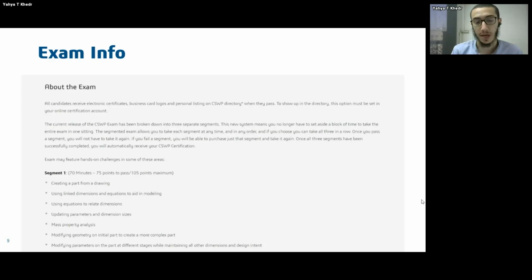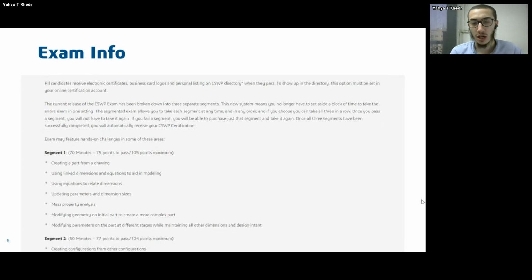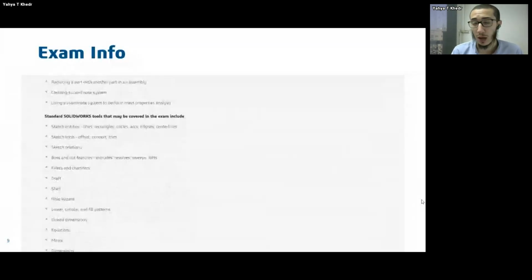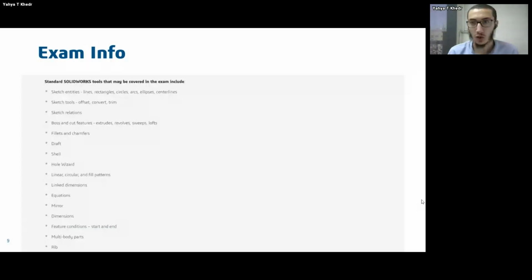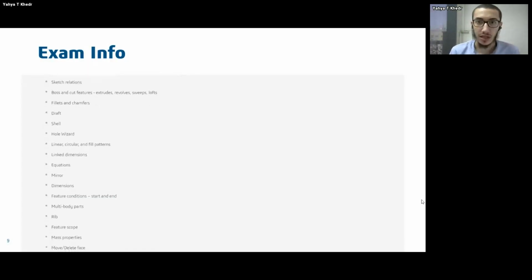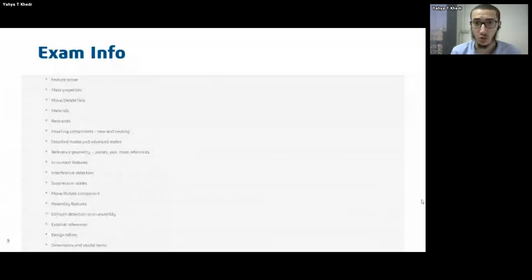three segments. Okay? So if you scroll a bit down, you're going to find every segment, what it includes, how long it is, stuff like that. But the main thing here is an exam info part. When you scroll all the way down, you find a list of features that this exam covers. So these are not just features, but commands, topics, industry topics that you should be interested in, and also proficient in. Because here's the thing, these exams, once again, they are hands-on exams.